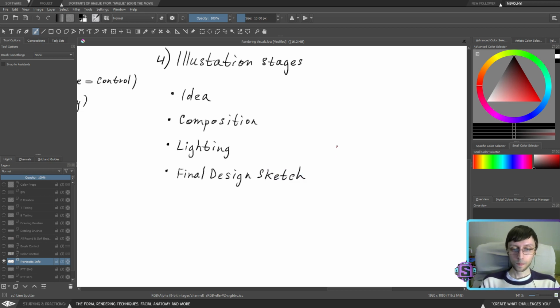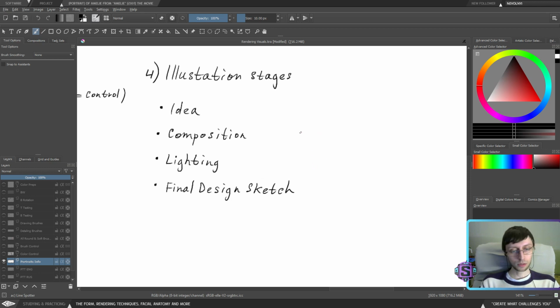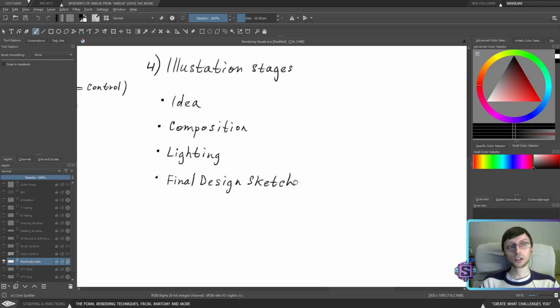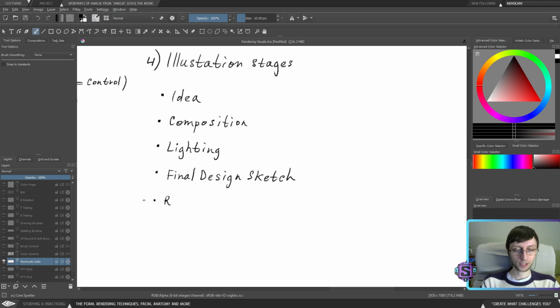Sketch. So again: idea, composition, lighting, final design sketch, and of course the last one, which is completely clear, is rendering, which people think is the only important thing out there, but it's the least important thing. The most important thing is this. The rest is just realization.